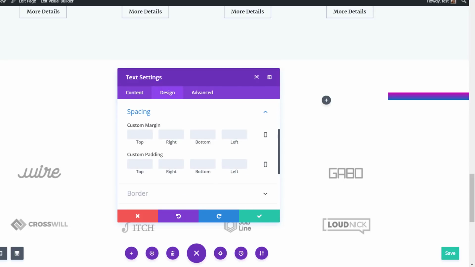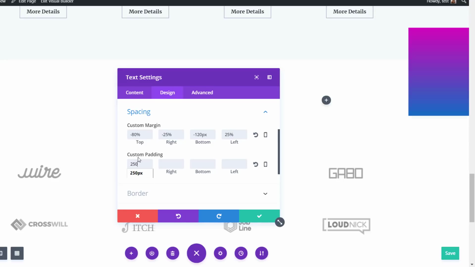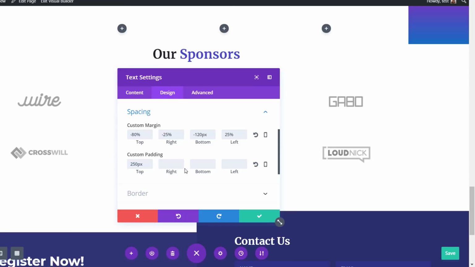Then move on to the design tab, open the spacing subcategory. Again, we're going to use a negative top margin to make sure that the space that's being created between both sections isn't too big. So I'm going to use minus 80% for the top, minus 25% for the right, minus 120 pixels for the bottom, and 25% for the left. And then I'll create my shape using 250 pixels for the top padding.